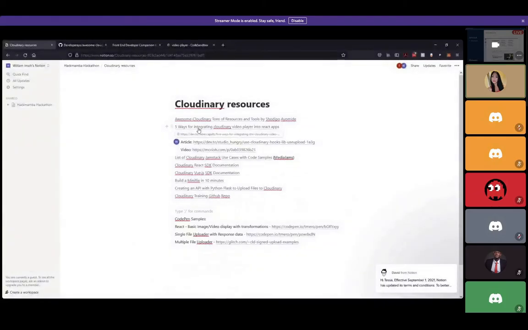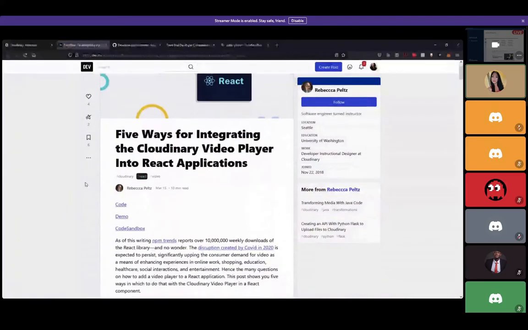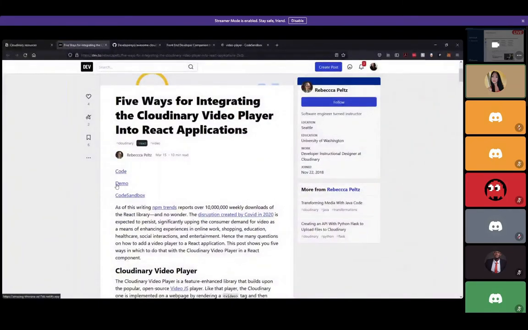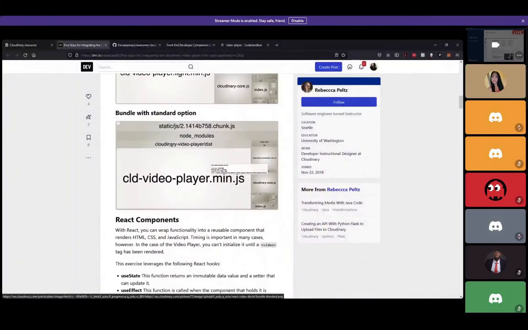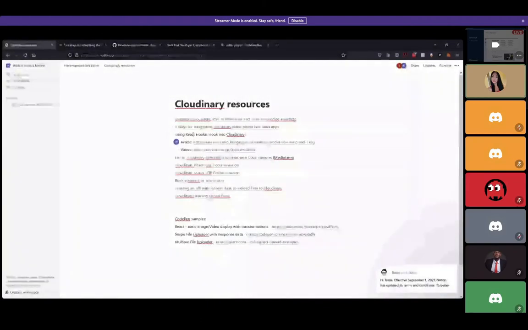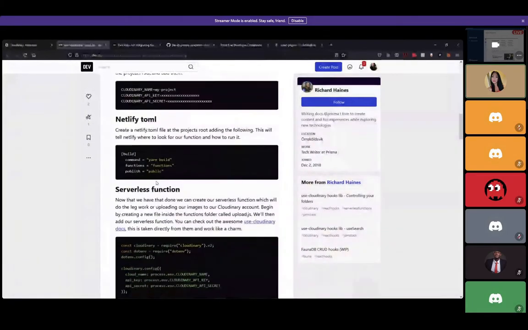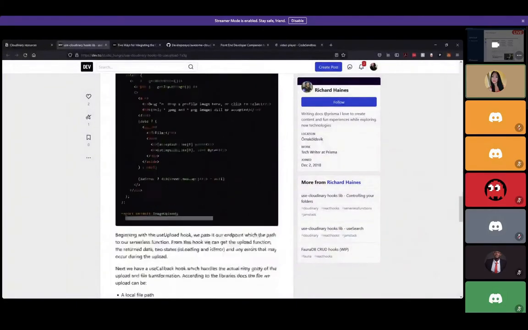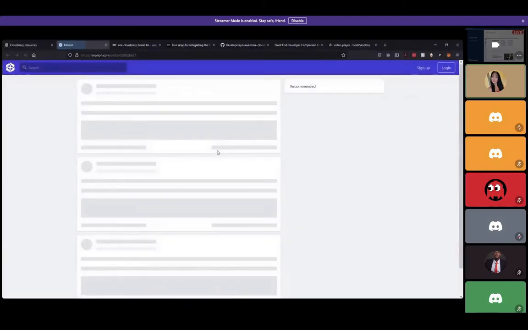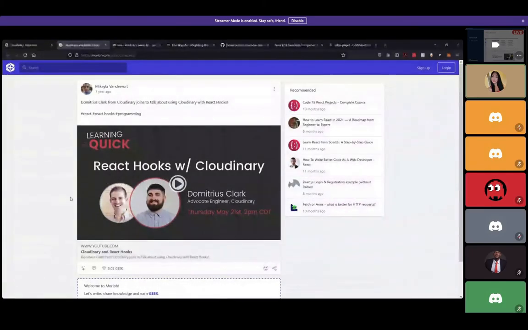Another link is 5 ways for integrating Cloudinary Video Player into React apps. I thought it was an excellent article as it has a code sample, a demo, the code, the demo, and a code sandbox, which also has the demo there too. So her content is pretty efficient for developers. And if you are using React, you will really like this section, using React hooks. If you want to use the React SDK, this will be an easier way to just throw it in and make it work and have your own uploader. So there's the how-to and the code to use here. There's also a video of Dom explaining how to use the React hooks.